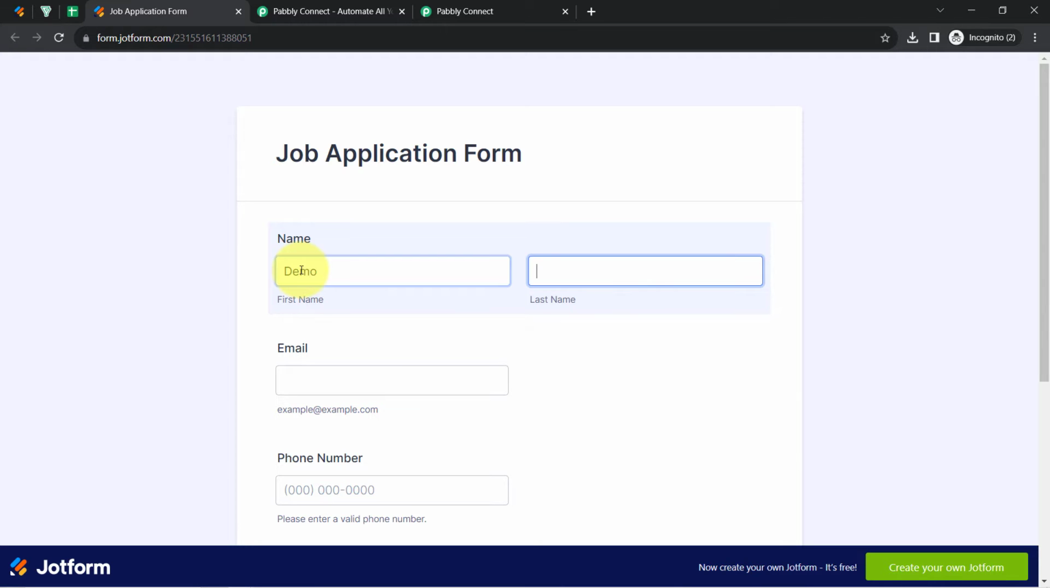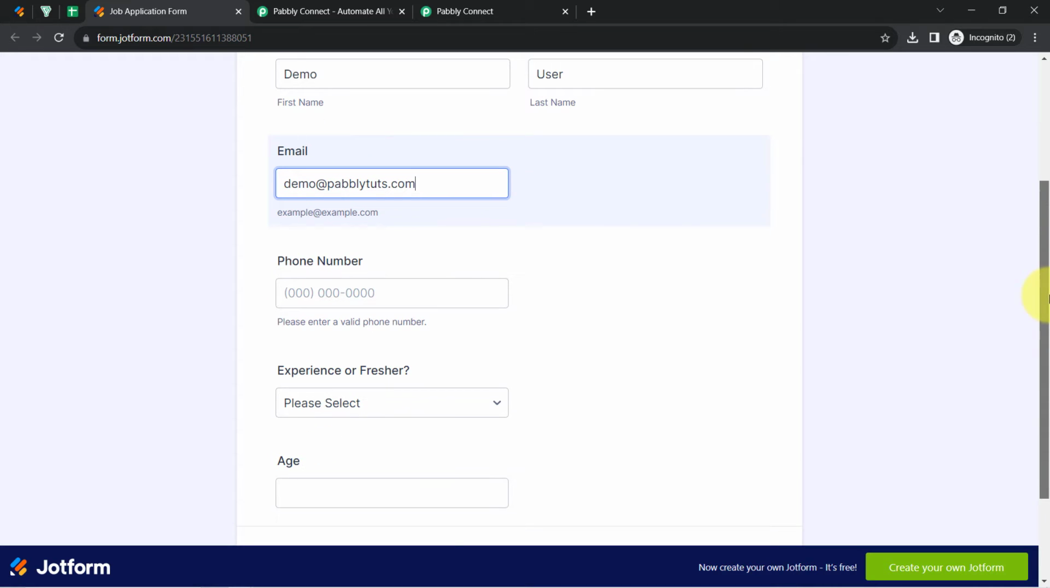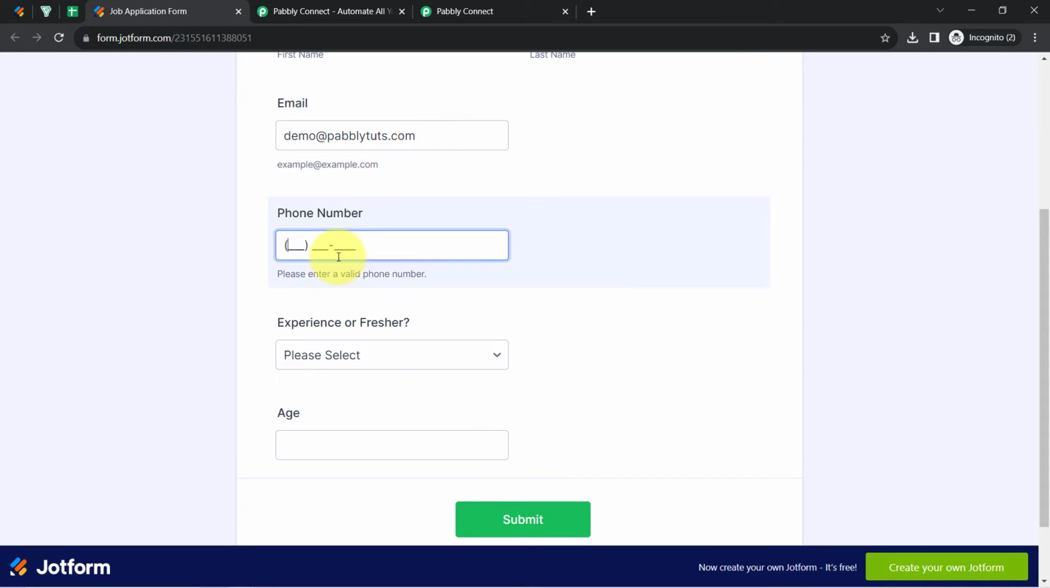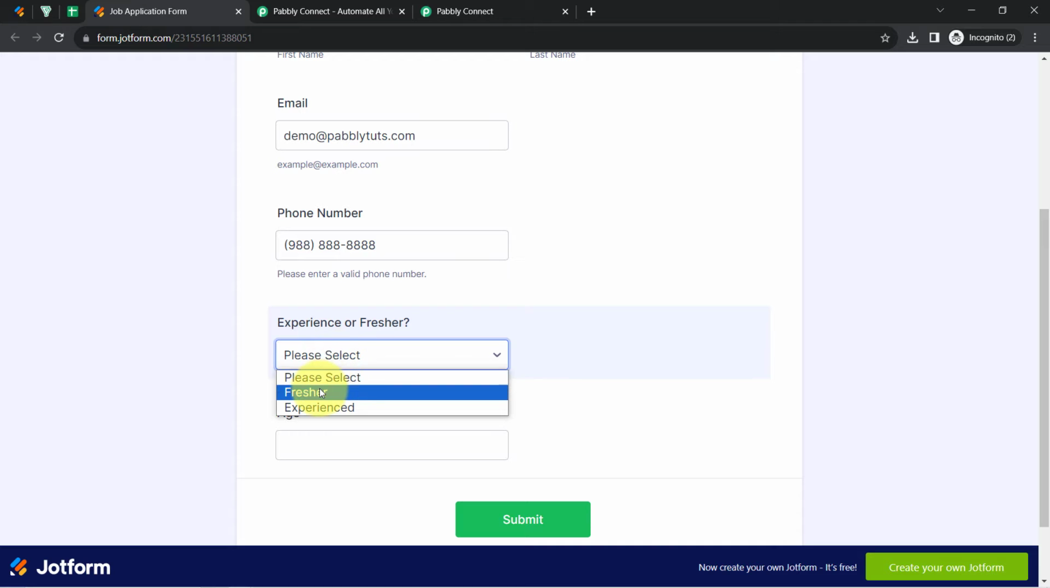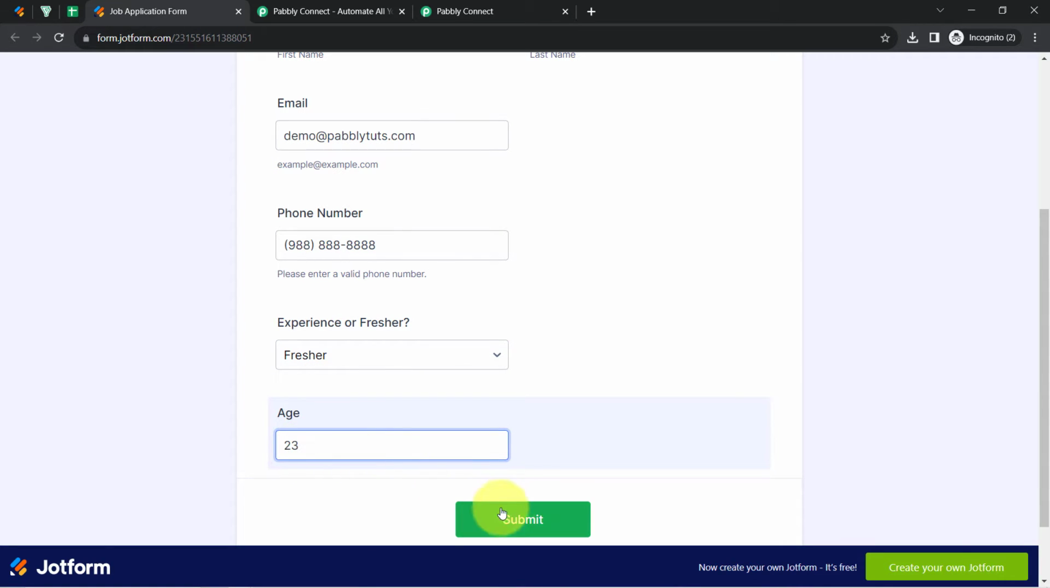Okay, demo is going to be the name of the person, user is going to be the last name, demo@pabblytudes.com could be the email address, and again these are just dummy details. Asking for the phone number, let me add a 10-digit dummy number. Okay, so I have added a 10-digit number. Experience or fresher? Assume that this person is a fresher and the age is going to be 23.